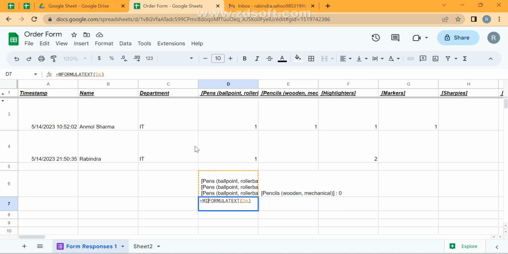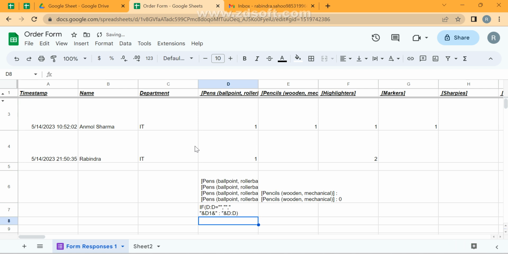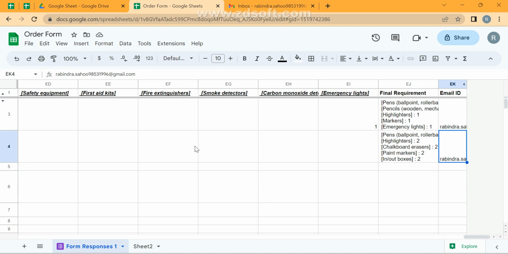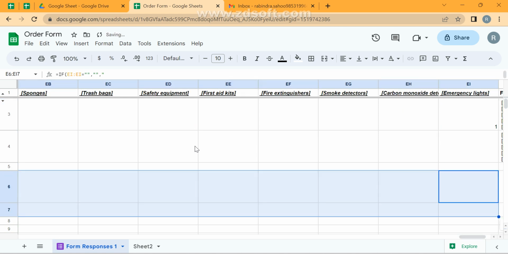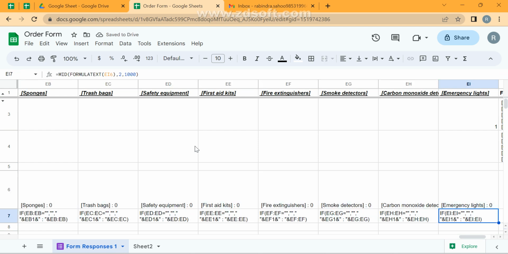Now here what I'll do, MID, sorry, start from the second character of the text and a comma, take up to 1000. It won't come more than 1000 characters. Fine. Then now what you need to do, you just copy both of these and go to the end of your requirement. Now you paste here. Now you see all of it up to EI came.